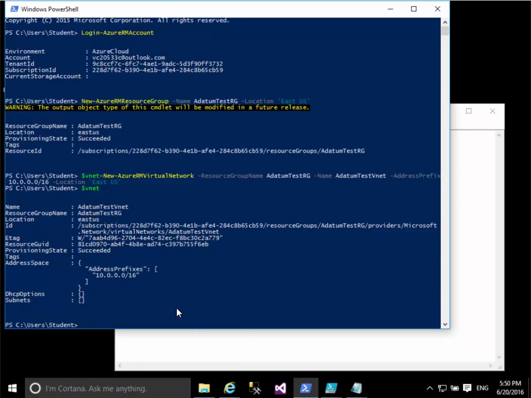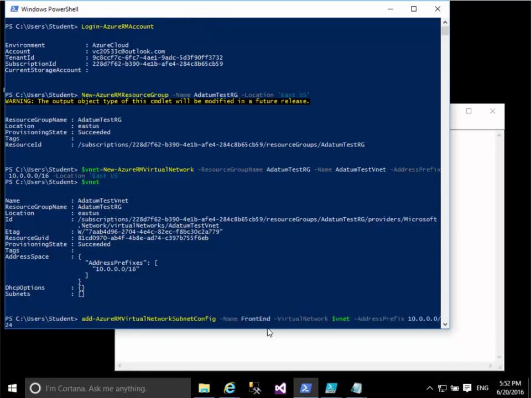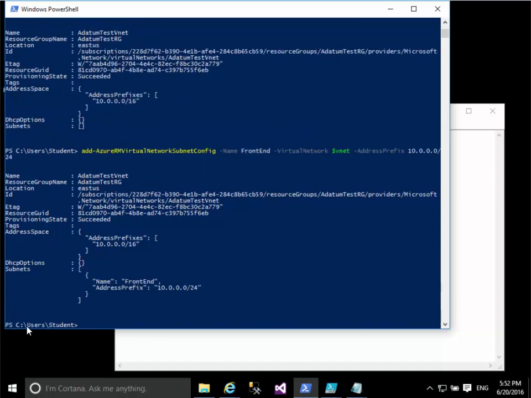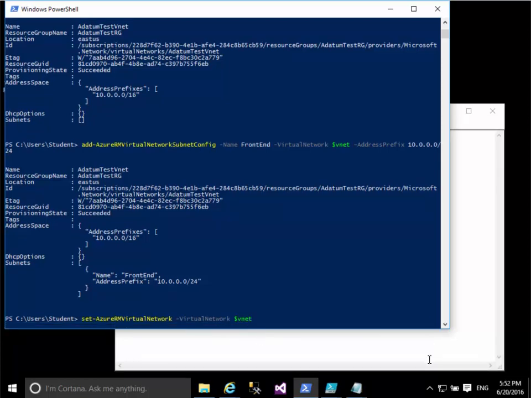Now we're going to take this /16 network and further divide it with a subnetwork called front end. In a subsequent lab, we will be deploying virtual machines to the front end that serves as the web server. So here we're going to add a new subnet called front end to the virtual network VNet. Now the change that we perform will be local in PowerShell's memory space, and we need to call Set-AzureRmVirtualNetwork to save the changes back to Azure.